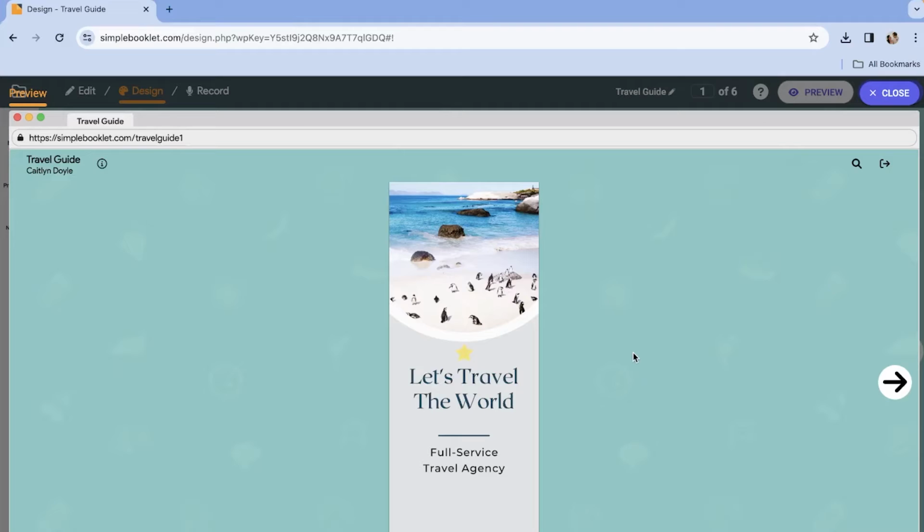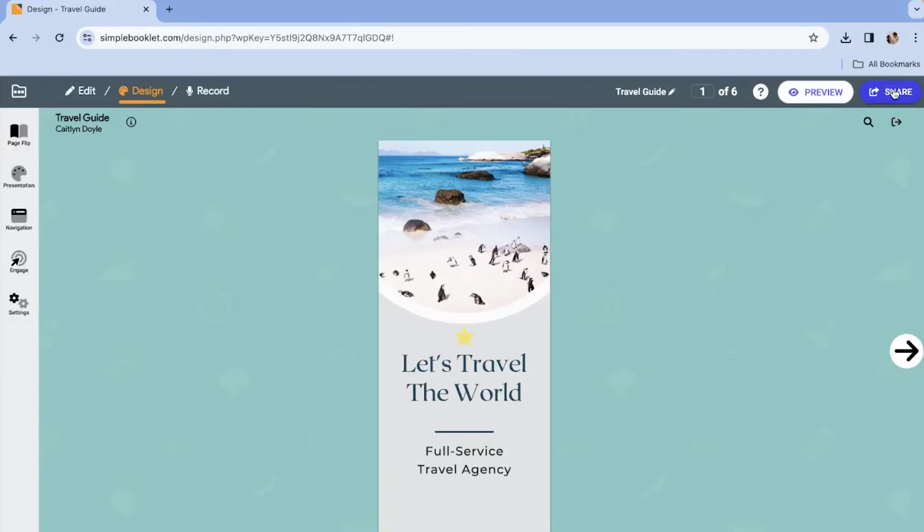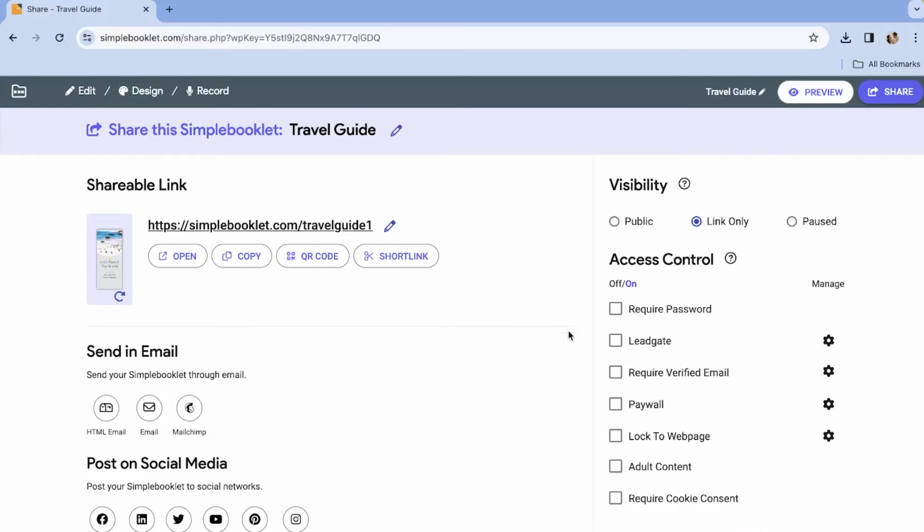So this is just a very simple way that you can use Simple Booklet, but I will go into more features in new videos, so make sure to look out for those. Once we're happy, we're just going to say close, and now it's time to share. Booklet really has gone the extra mile and has made this very easy to share.